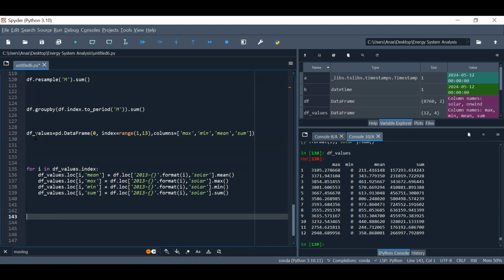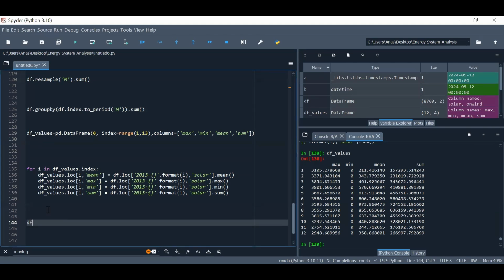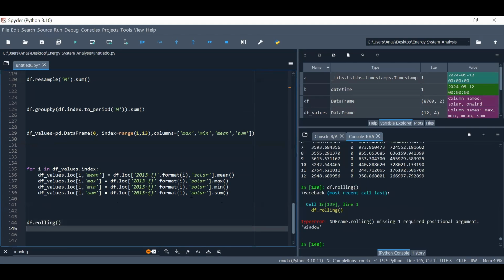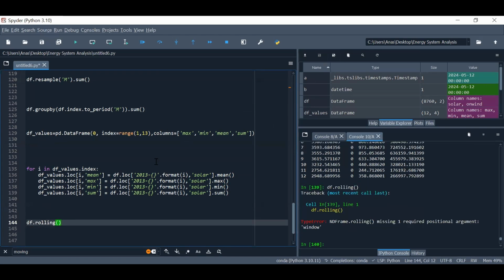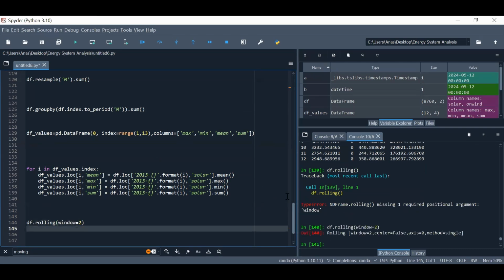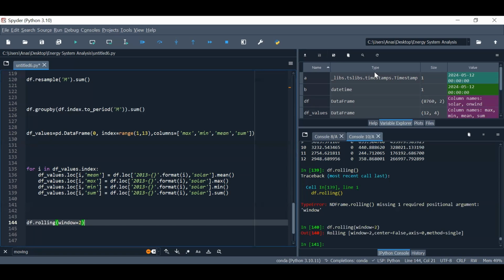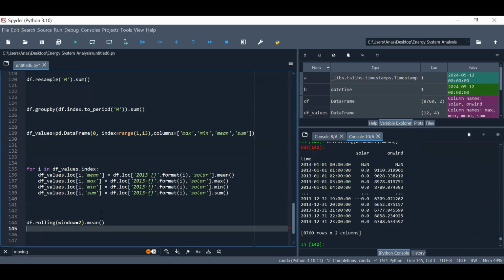So in Pandas, there is a function called rolling. So df.rolling is basically the alternative of the simple moving average. So if we say window equals 2, and then say you want the mean value, it would give you, of course, the first one as NaN because you don't have anything before it.